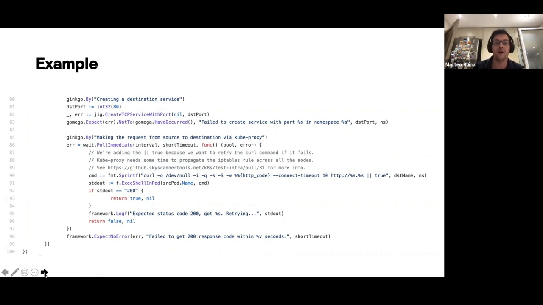And then we use other framework functionality to iterate and make the same call from the source pod to the destination pod, and we make an assertion that we are expecting a 200 status code. If we don't get that code within a certain timeout, then we know that pod to pod is broken, and we raise an alert.